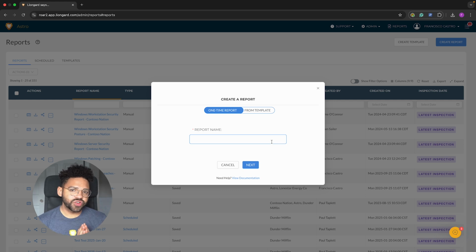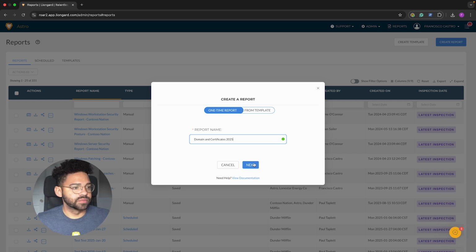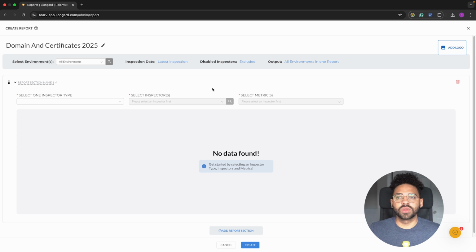Now, let's say that in this report, I want to report on all of my environments, domains, and TLS and SSL certificates for all of my customer environments. So I'm going to name this report Domain and Certificates 2025. Great, so this is my report builder, and I have a couple options here.